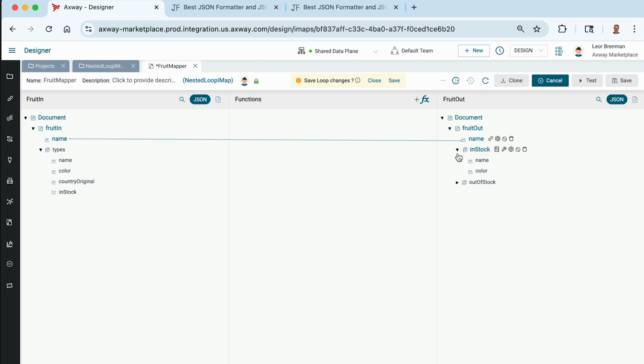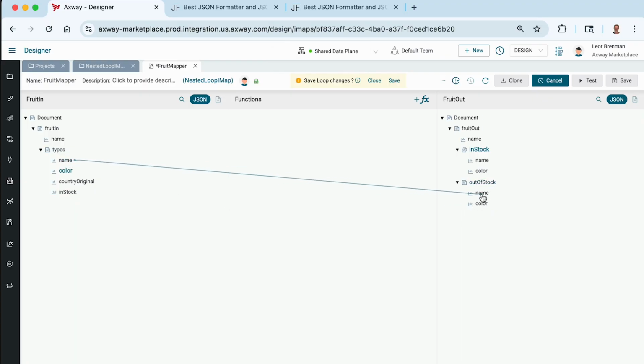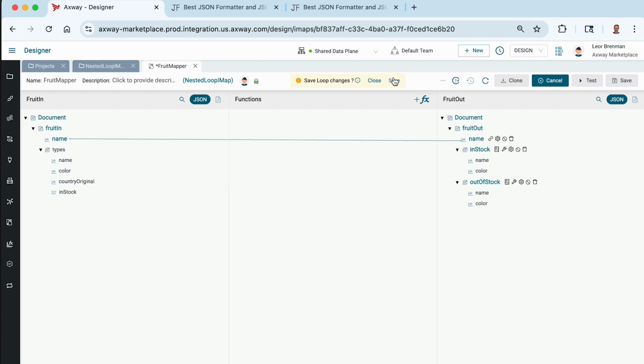Okay, so now I want to loop over types, and I want to assign those to out of stock under certain conditions. So let's create a loop and call that out of stock loop. And let's go inside of that. Again, types, and out of stock is a single. I'll grab the name, I'll grab the color, and let's save that.